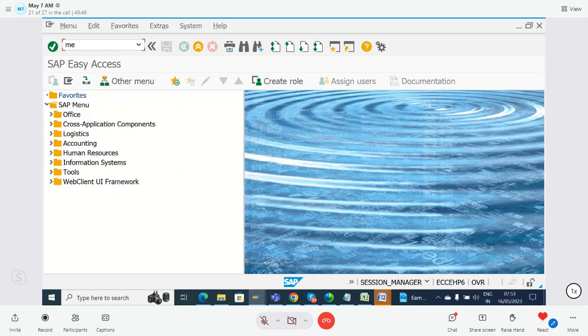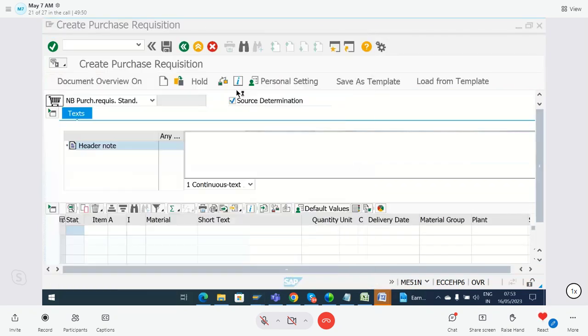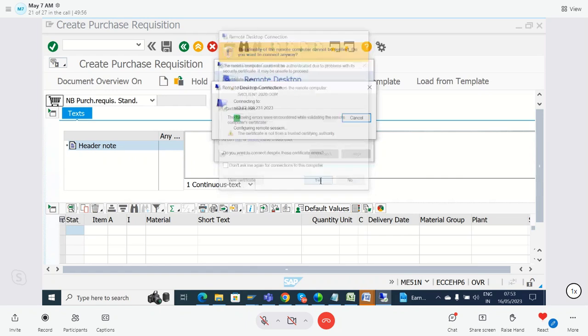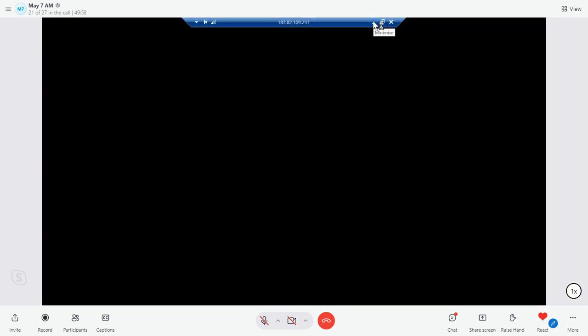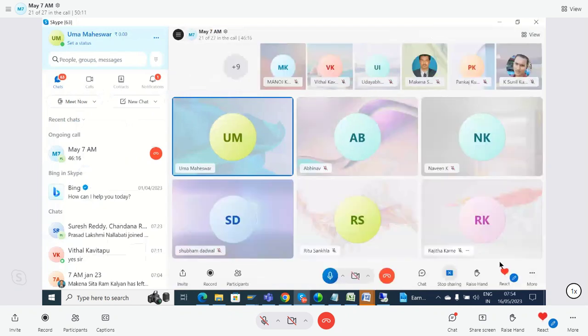One. Create contract. Sorry. Create PR. Sir, still not able to. Pardon? Not able to view the screen. Not able to see the screen. Huh? I shared the screen again.